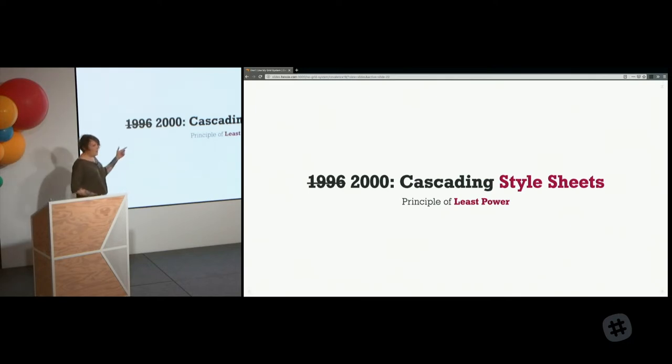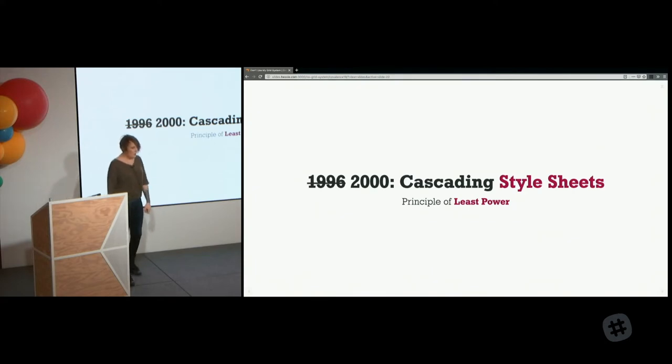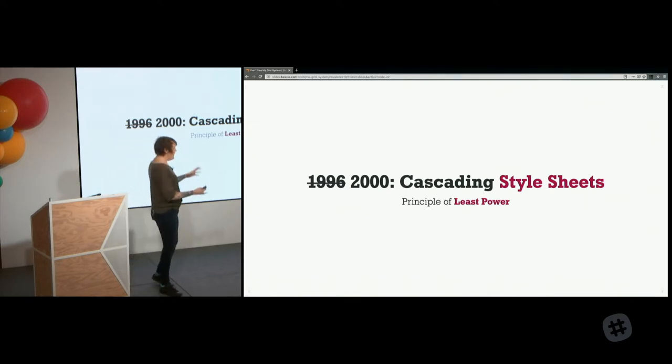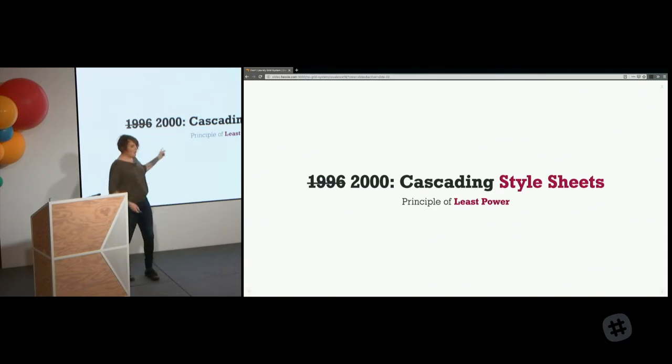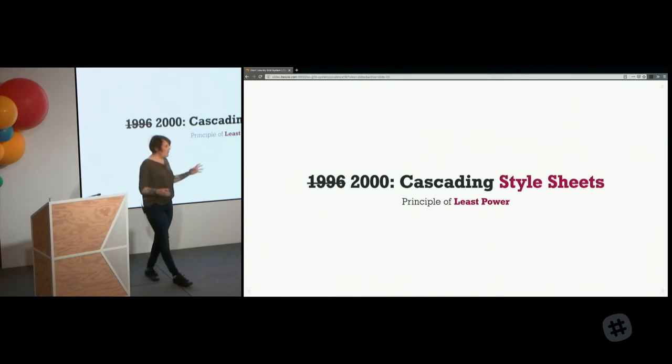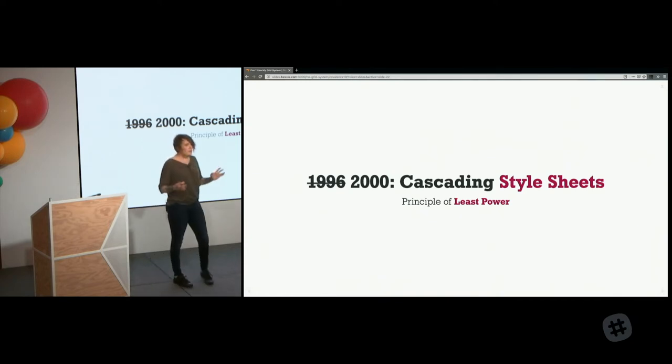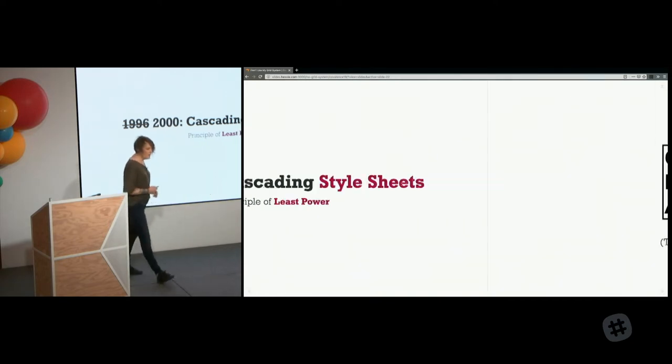In 2000, well, technically in 1996, but not in any browsers until 2000, we got cascading style sheets, which are designed with this principle of least power. That's a core design feature. So if you're worried about the lack of power, I'll show you that we have lots more power now. But from the beginning, CSS was designed to have less power, and that's a feature, and that's a good thing.